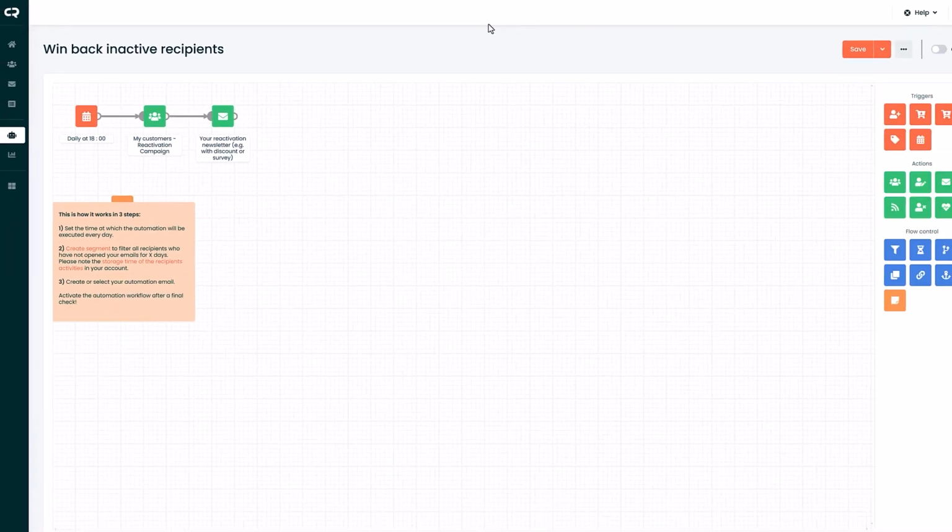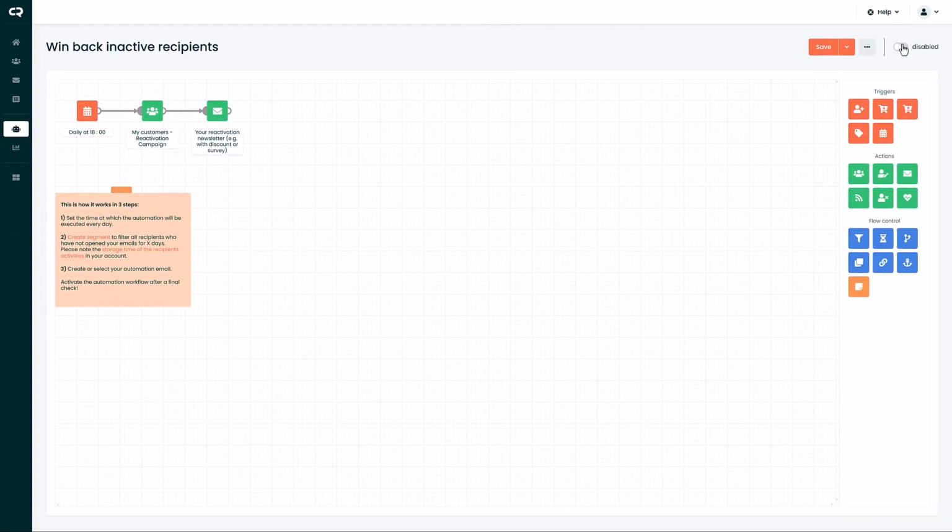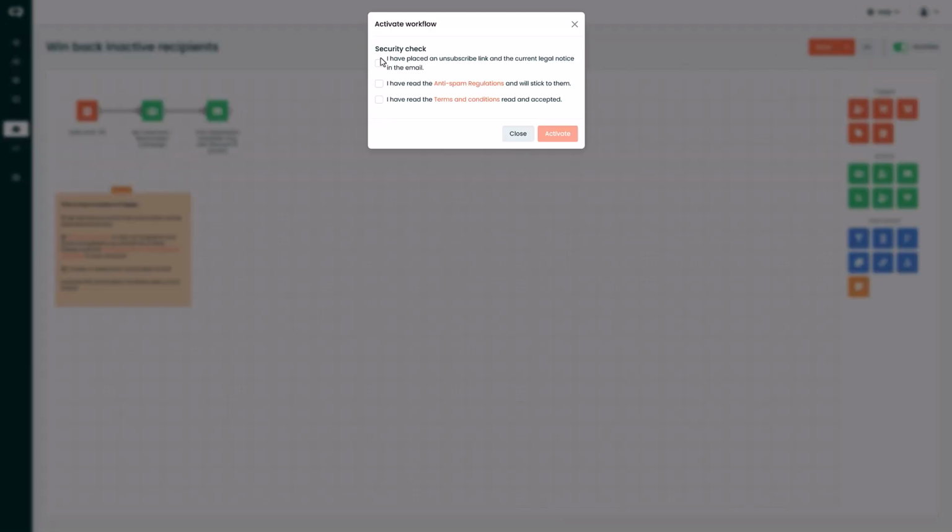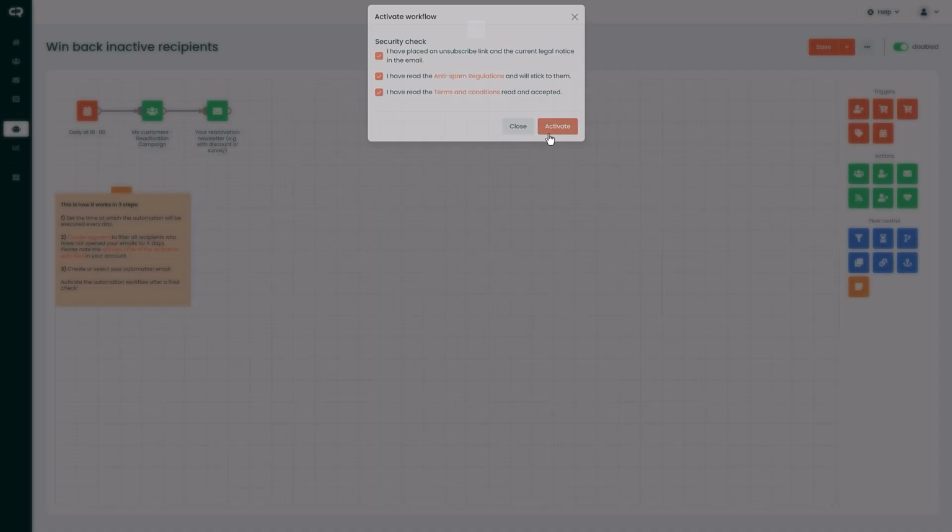Great news! Your automation is set up and ready to go. To get the automation up and running, just change the slider in the top right-hand corner from inactive to active. From now on, any recipients who are inactive will automatically get the email you've created.